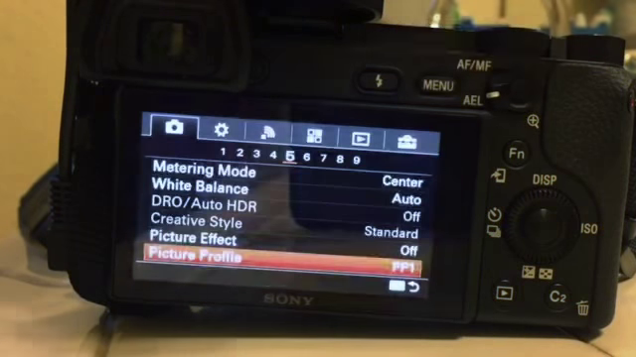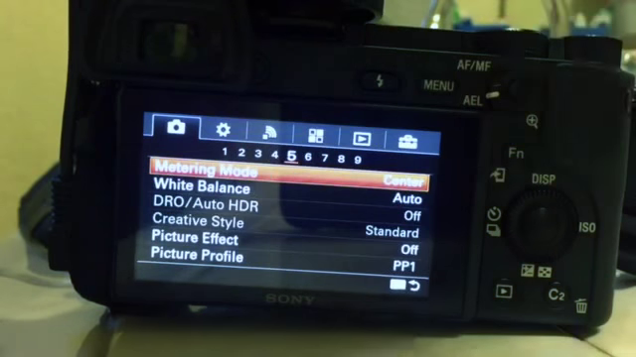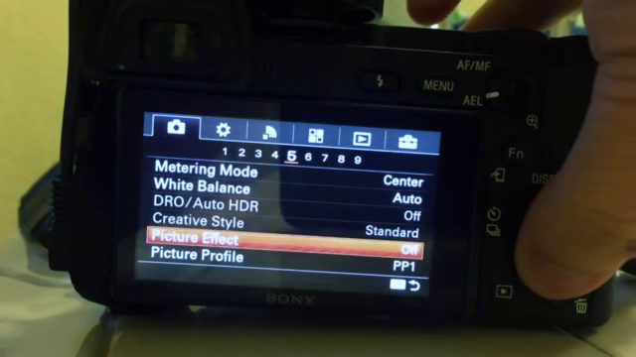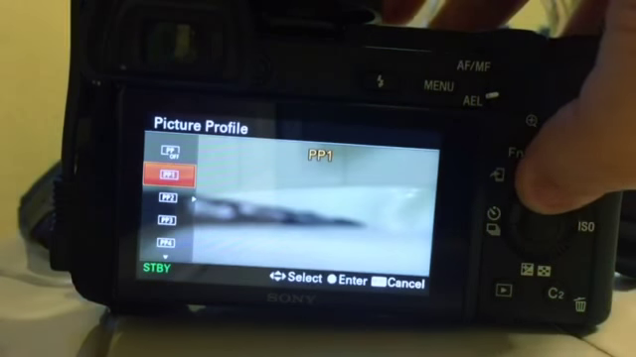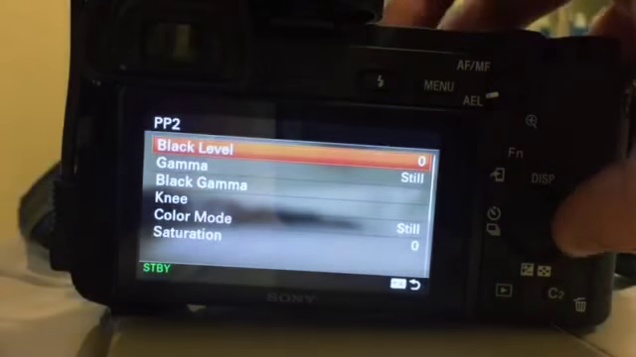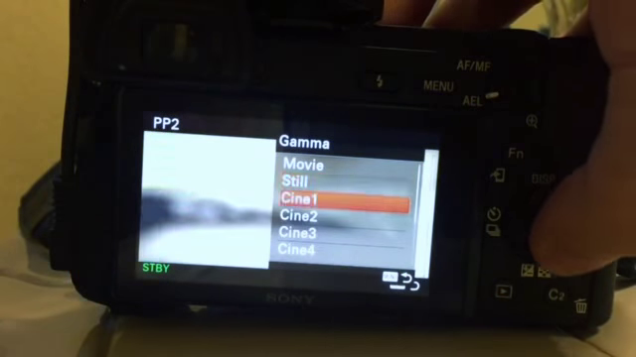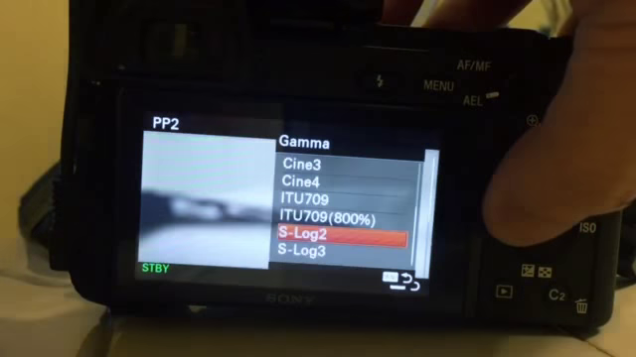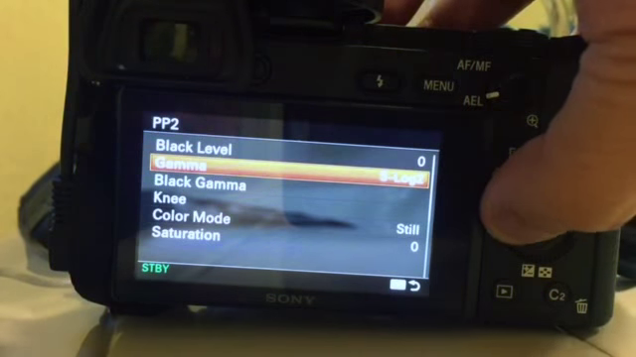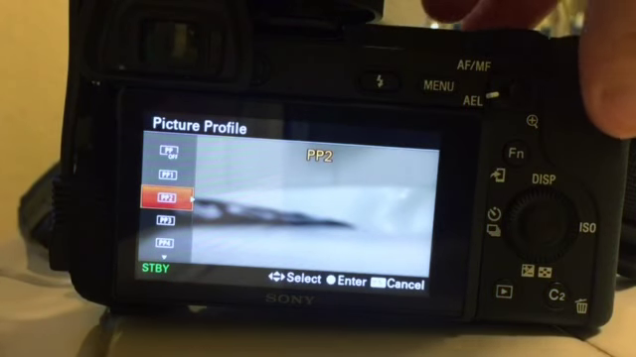You just want to go ahead and hit menu, all right? You want to go to the fifth tab on the camera settings and then go all the way down to picture profile. All right? You're going to select, we'll go down to this one. Select right, go to your gamma, switch it all the way to SLog2 or 3. Go ahead and click enter, go menu to go back, and you're all set.